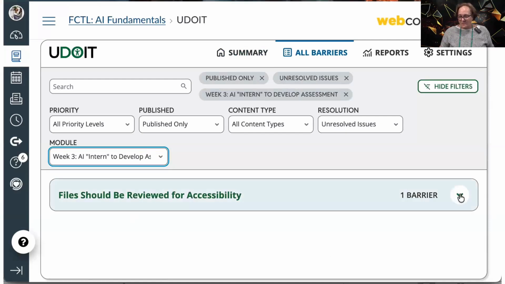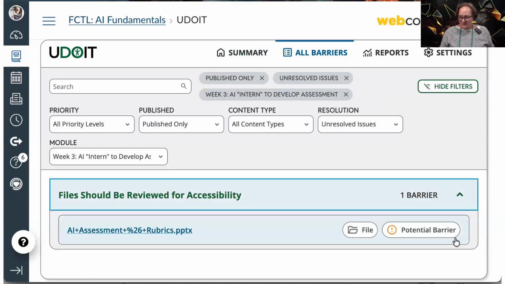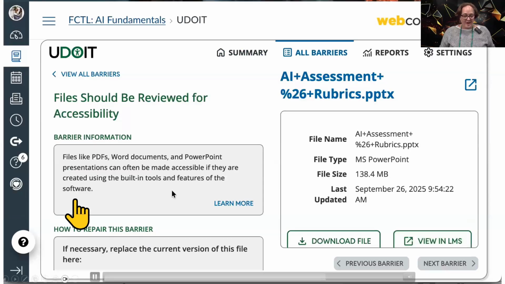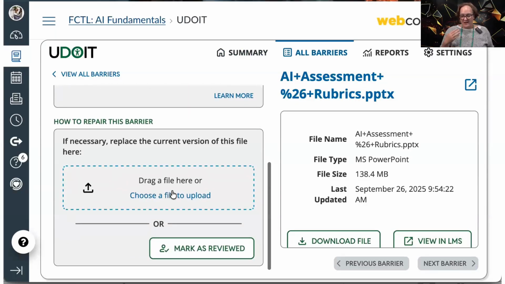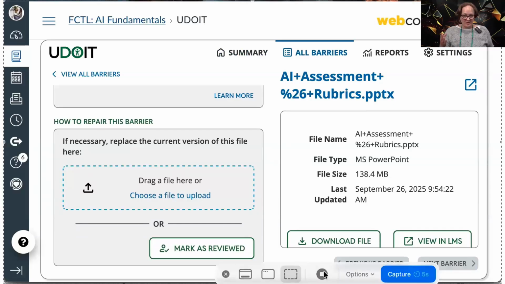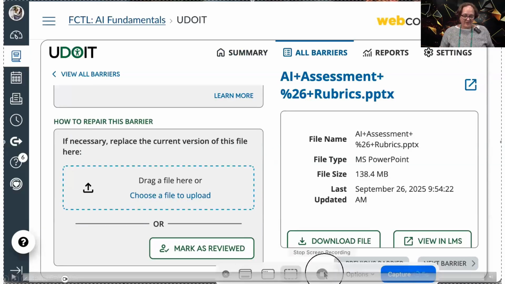You can see that there's one barrier. You can click on the barrier, and this is a potential barrier. Basically, it cannot scan PDFs or PowerPoints, and it's saying, go ahead and use the accessibility feature within that program. And then once you have it completed, you can mark it as reviewed.